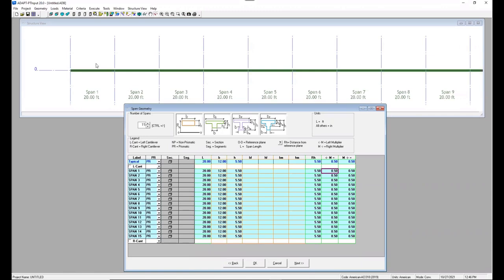So if you pay attention to the left side of span 1 here, and if I change this to 2, for example, you'll see it increases. So now we have 2 feet of slab on the left side and 6 inches on the right. I'll go ahead and change this back.